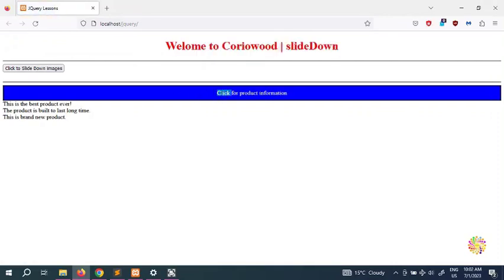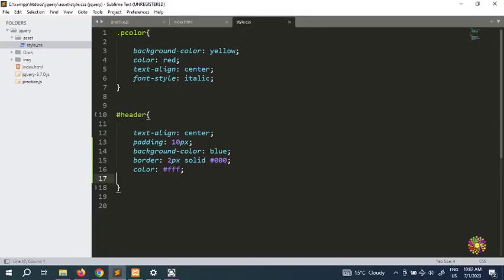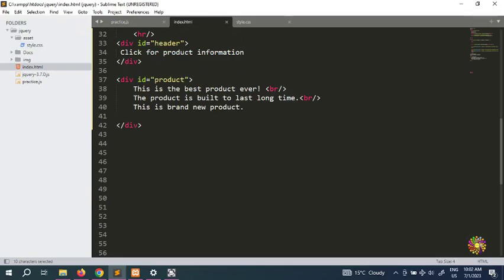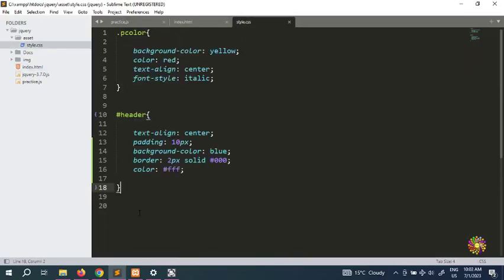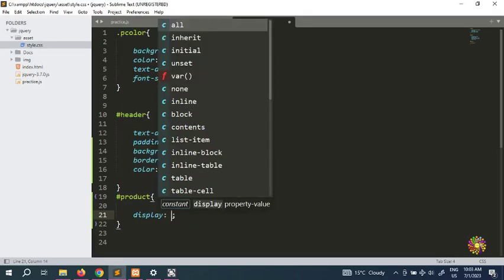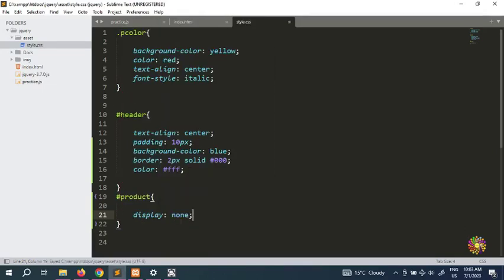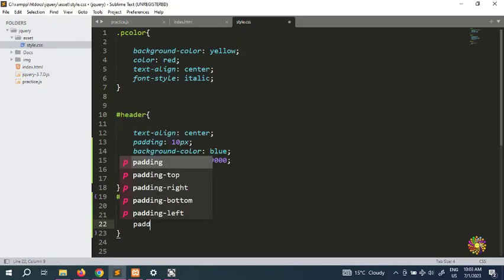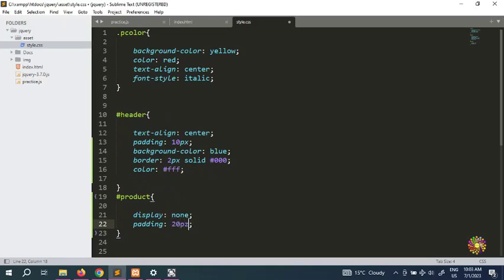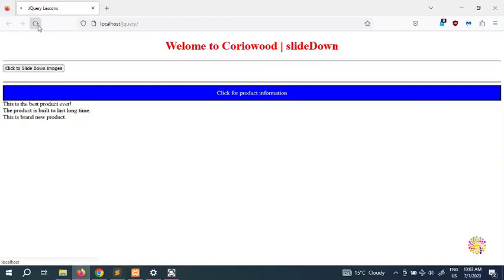So now, once we click this one for product information, this is going to slide down. All right, so now we have this one done. Then we're going to go to the product. We're going to target the product, and the first thing is that you need to make it invisible. So we put display none, because we want to hide this one, and we put a padding of say 20px. Now if we check here, it's gone, it disappeared.